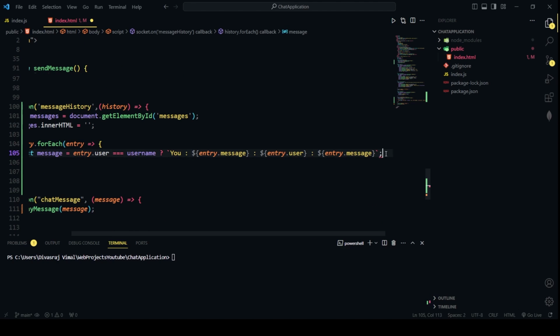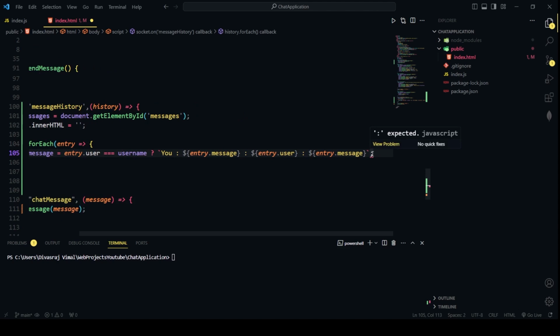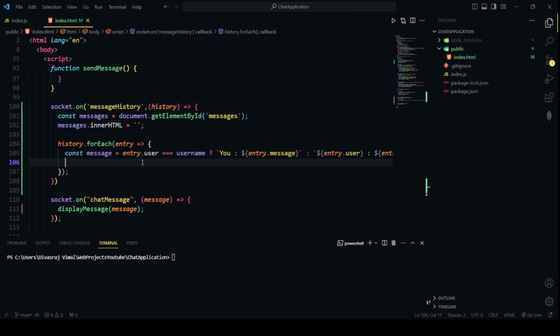We will just write here, what is this issue? Expected this. Why? Because it should end here, and this should start from here and end there. Yeah, cool. And we will call the displayMessage function. Here we'll pass the message. I think with these updates, when a user joins a chat room, they will receive the message history for that room and see the previous chat messages. This way, new users joining a room can catch up on the conversation history and have a more seamless experience.